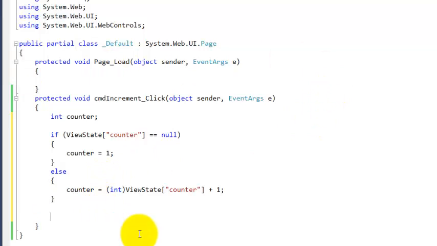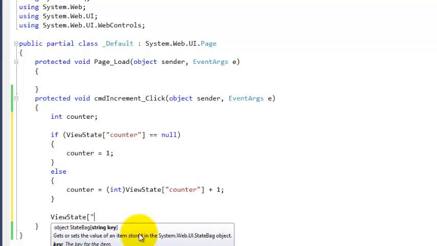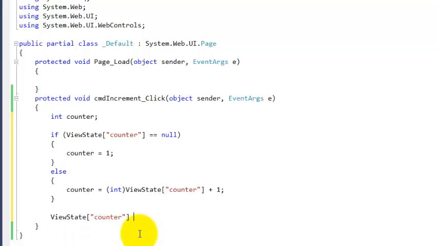Then after that, I need to display. So the updated value for the counter will be saved in the view state to be used for the next click. Because of that, I will say view state of counter will be equal the latest value, the updated value of the counter after we increment it by 1. So therefore, then I will display the result on the label count dot text is equal. I will display this text counter plus the value of the counter, of course the updated value of the counter, to be converted into string.